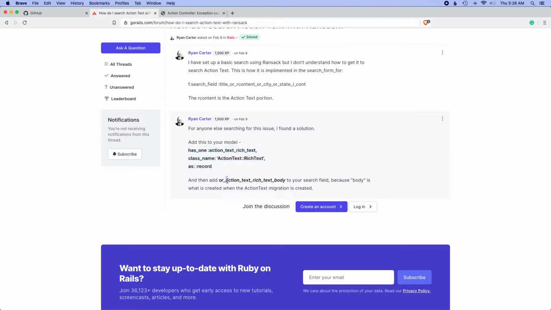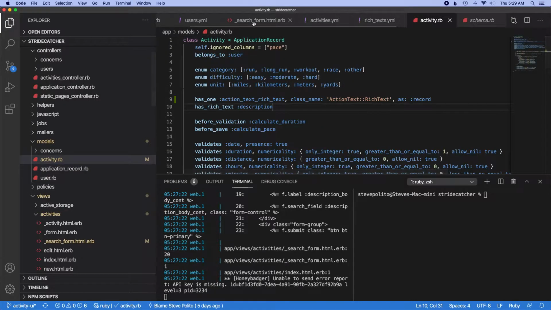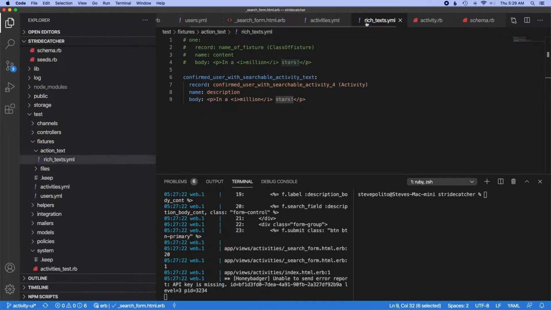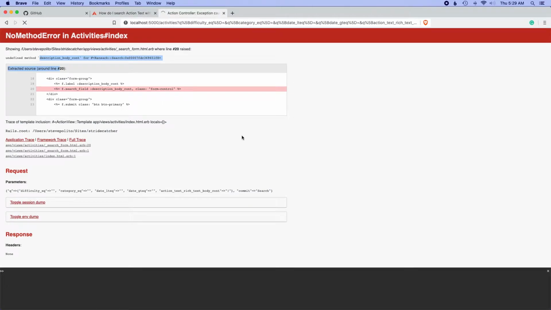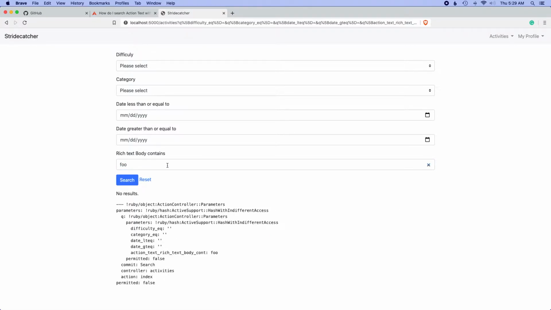But that's the first part. And then the next part is to just use this right here, but I'm gonna instead use body, or actually I think we do need body, because body is the name of this column right here. So if we go back to our search form, let's change this to this. And I happen to know that this is the rich text we're searching against. I'm just gonna search for the word million because it's within HTML, so it'll be a good test case. So let's go ahead and refresh the page. If we search this, it seems to be working. But if I do foo, it doesn't work. And it's persisting. So this is looking good.